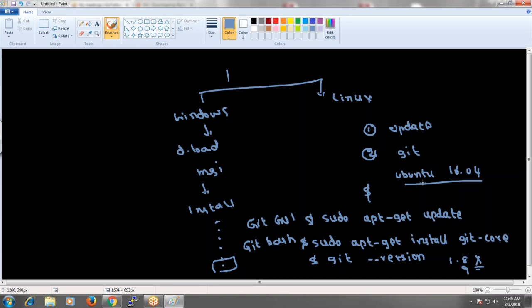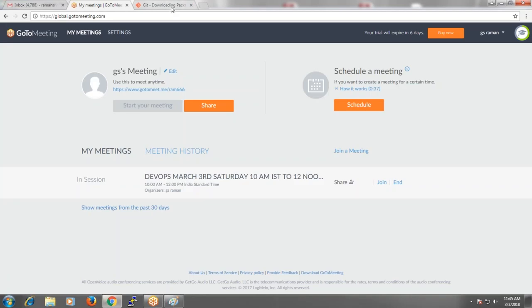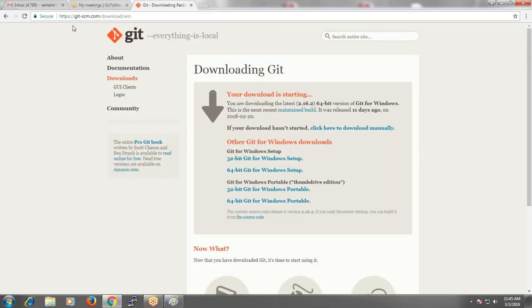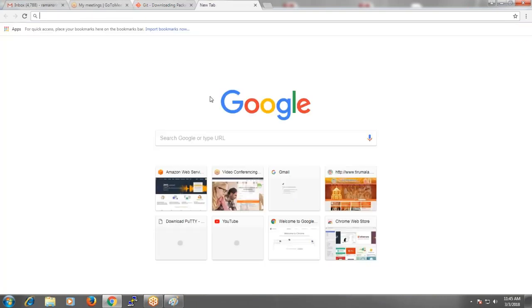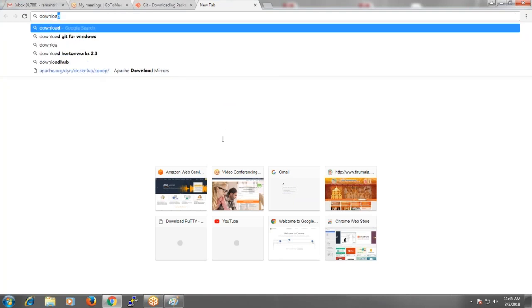If you want to install from Windows, you need to download Git for Windows from the following site: git-scm.com/windows. You can directly click on download Git for Windows.